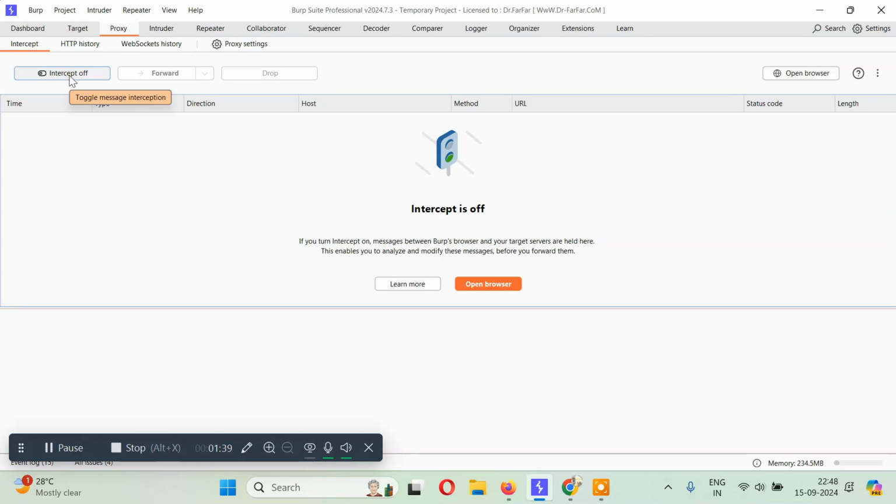One more thing, if you don't want to use the Firefox browser, or if you are facing some issue with it, you can use the default browser available with Burp Suite. And how to set up Firefox with Burp Suite, you can just watch any tutorial on YouTube. There are multiple tutorials available for the same. So first of all, let me turn on the intercept.